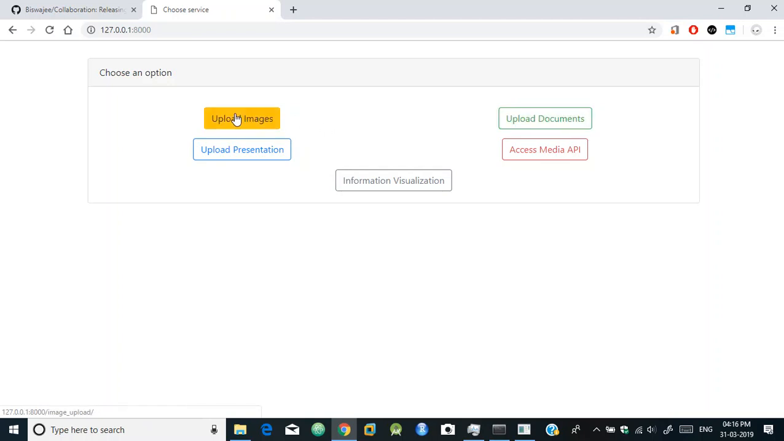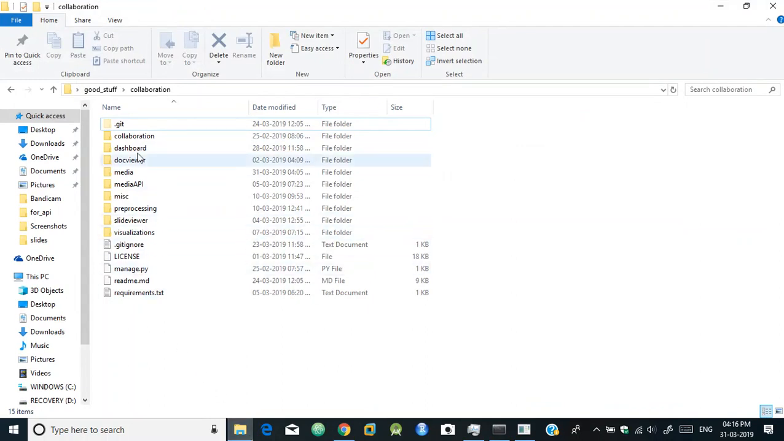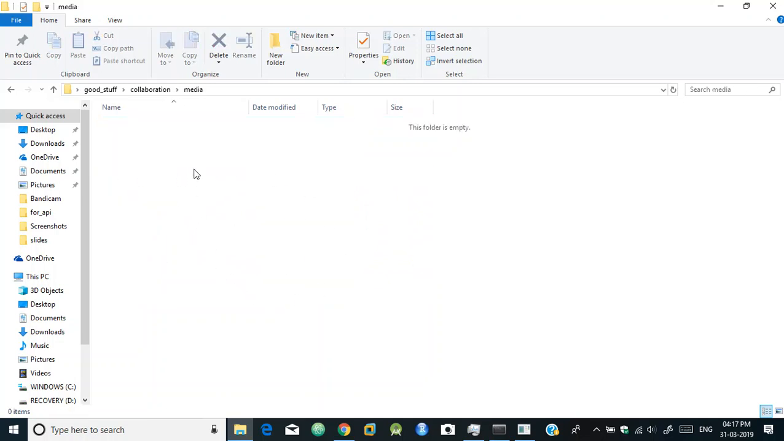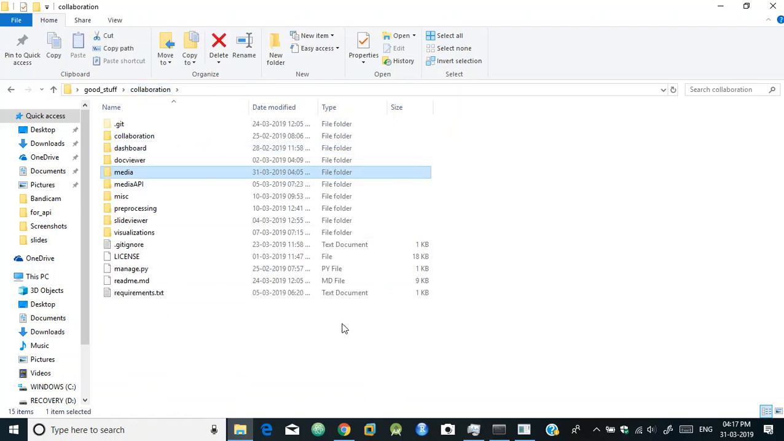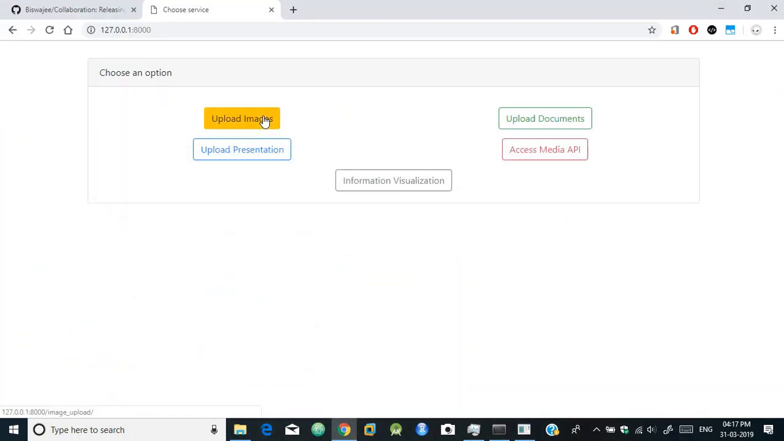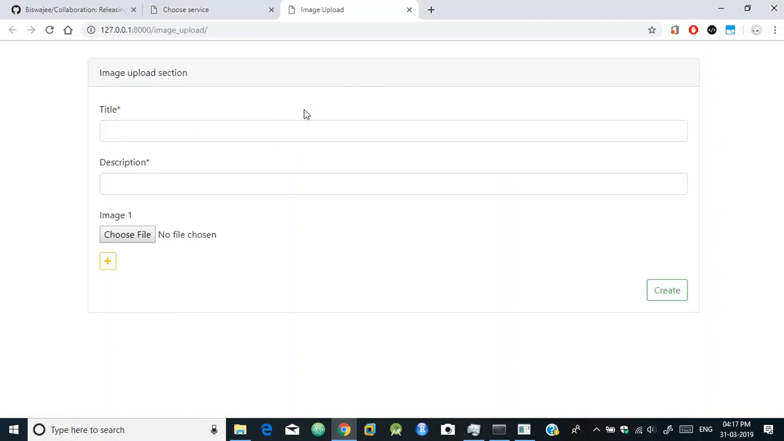Let's look into the first task of uploading the images. And before getting started, let me show you the project folder, which contains each of the tasks as a different application, and this is the media folder, media directory, where all the uploaded files will be stored. Now let's see the image upload section.